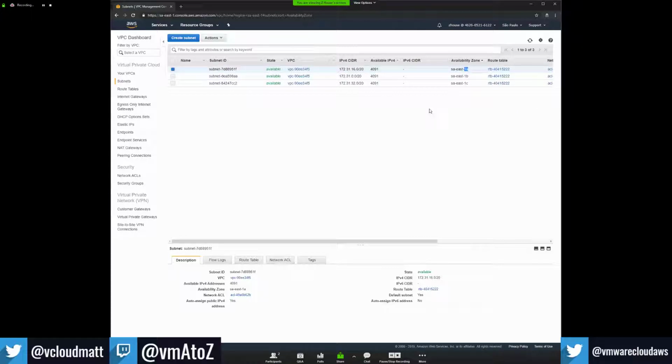So my South American East 1A is probably not your South American East 1A. Given a large enough set of customers, we may find ones that are equal across, but they are randomized from account to account. So even if you're a customer that has tens or hundreds of AWS accounts, those are going to be randomized across the two?